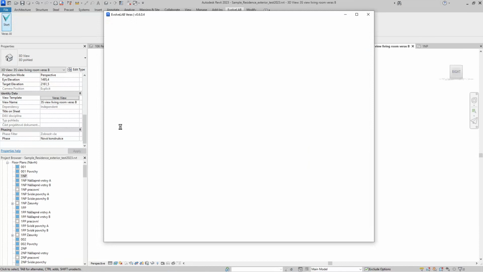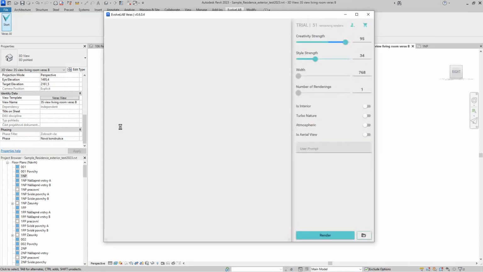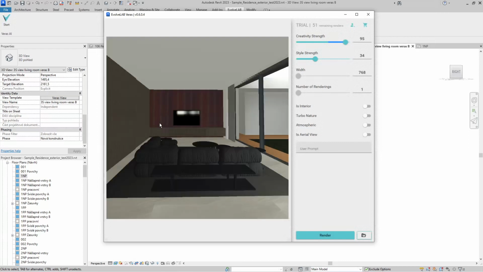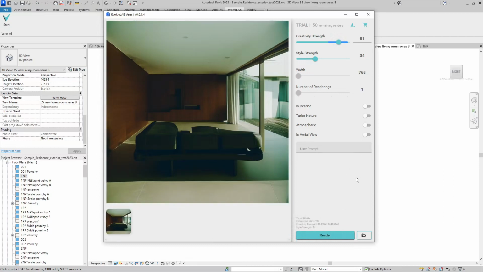So I already prepared my viewport in Revit according to the guidelines outlined in the last video, and you can see that the viewport is not looking like much. So let's bump down the creativity strength a little bit so it doesn't go bonkers, and let's see how it does with these default settings. Now after the render is done, you can see that it doesn't look like much because I had the is interior setting turned off. So let's turn it on and see how it goes with the setting turned on.